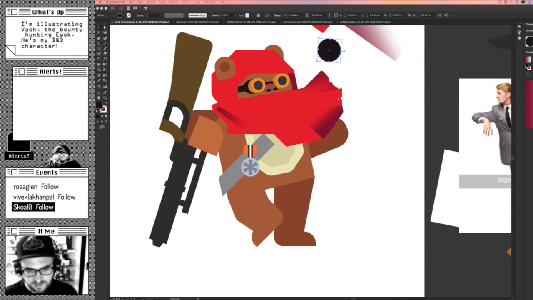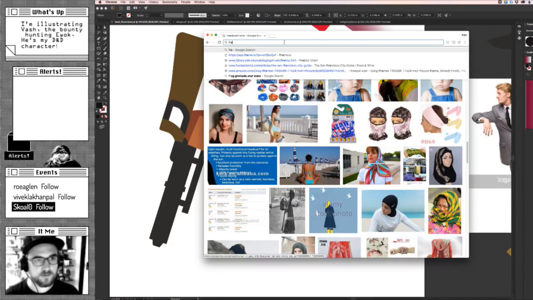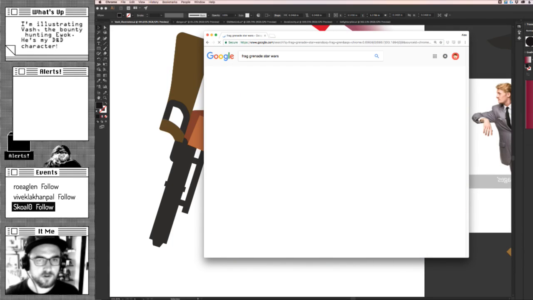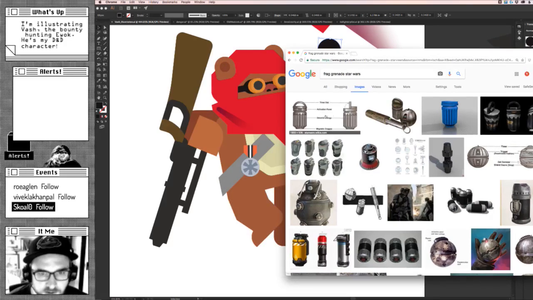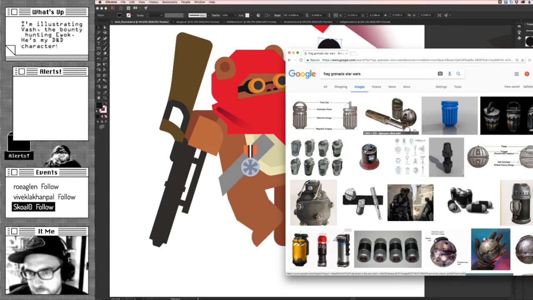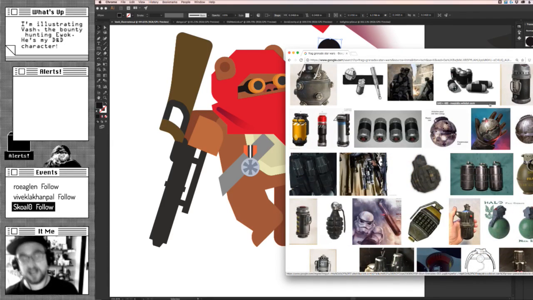So one thing that I definitely need to make here are some frag grenades for my character. Frag grenades, Star Wars. But I don't really know. I guess these are frag grenades in Star Wars. I know what a thermal detonator looks like, but I don't know what a grenade looks like.